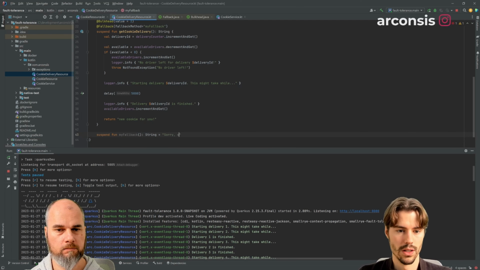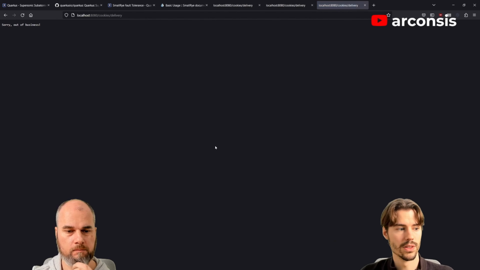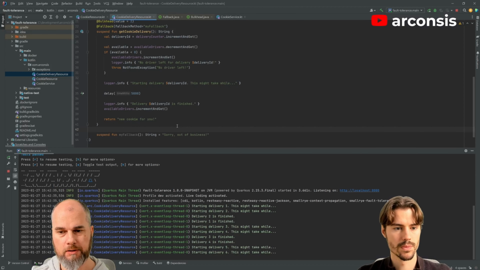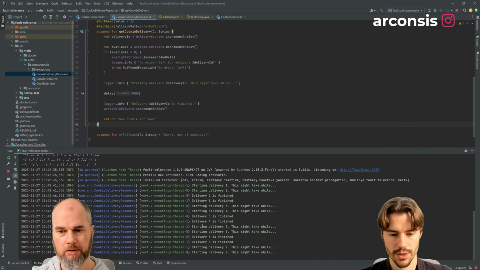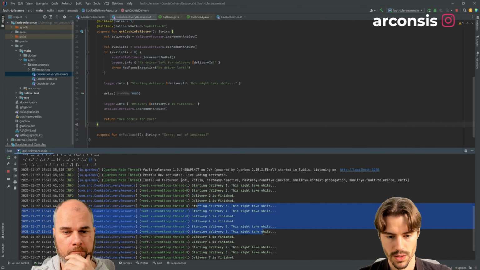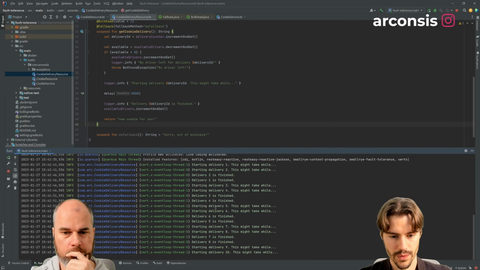It's a bit unfortunate that you reference it here with a string, and so IntelliJ does not directly know this is referenced, so it looks unused, but it is actually used. And if we now do this, we should see, sorry, out of business. But at least we can return this immediately and handle it differently. So it tries first the queuing stuff, and when that is full or out of capacity, then it will go to the fallback. You also see here we are still processing the queue, delivery 5 and 6 and so on.